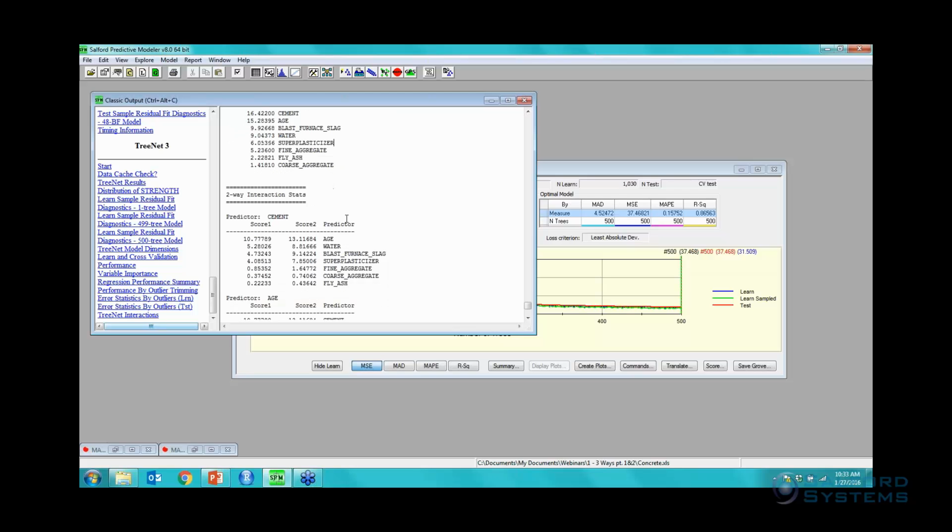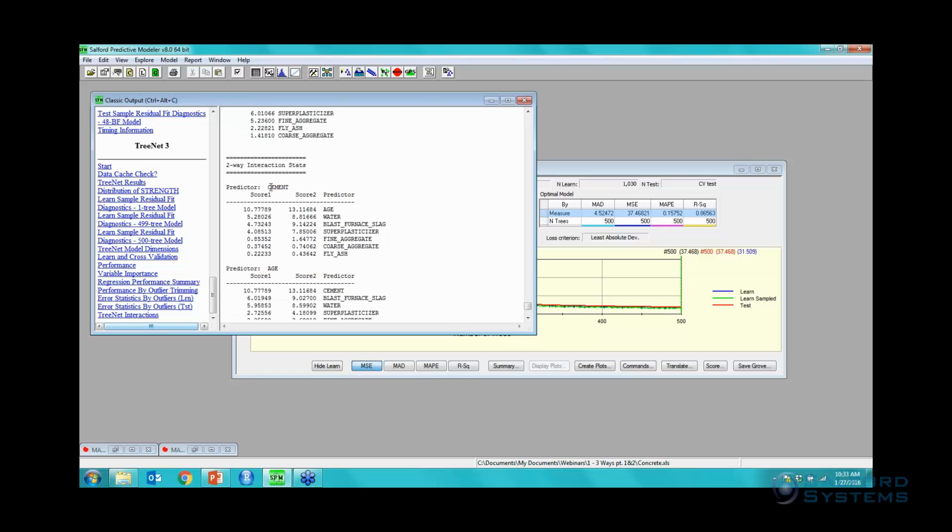Additionally, we have 2-way interaction stats here. So the first one here, cement, we can see with age, cement has a pretty high score. Now these scores are two different measures on interactions based on how much they're explaining within the entire model versus how much they're explaining just within that interaction.